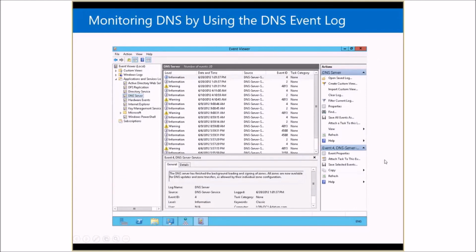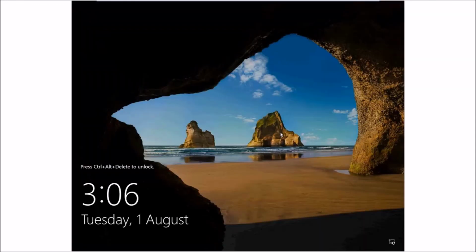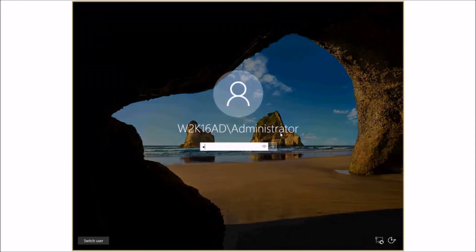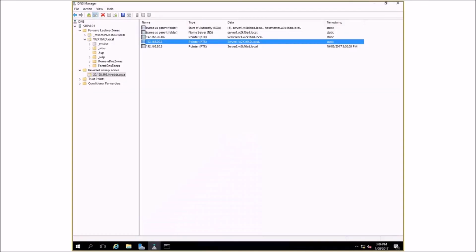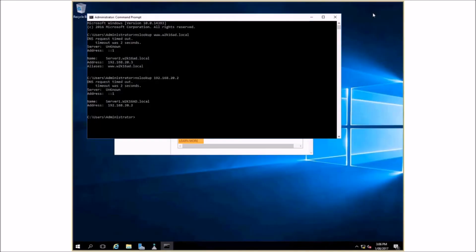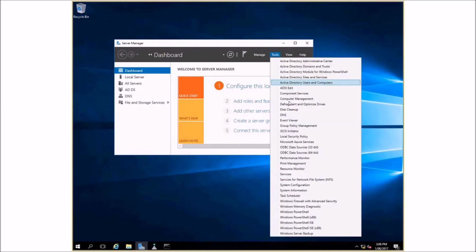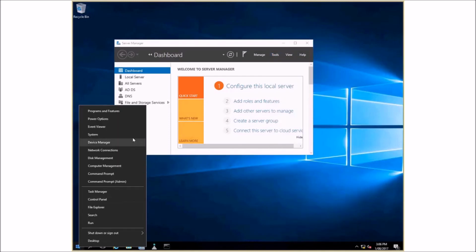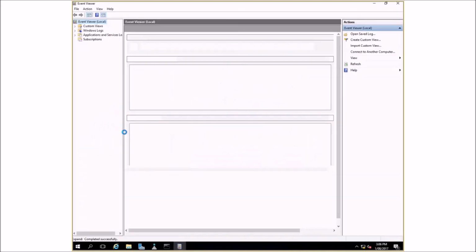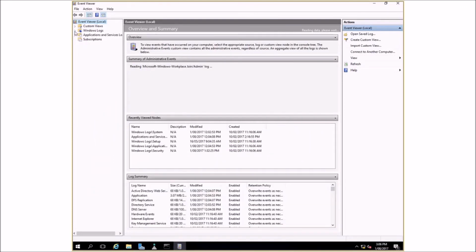There's also event logs. If you remember from our other subject, we mentioned how DNS event logs were the logs of Windows operating systems. Okay, so let me quickly show you an example of this. We can start the event log by going to Tools, Event Viewer, or we can right click on the Start button and go to Event Viewer.